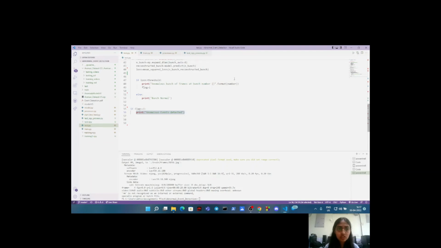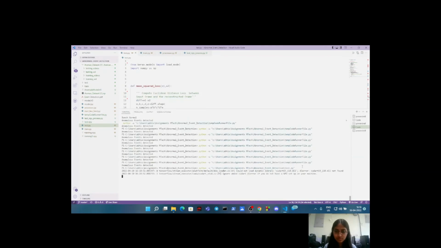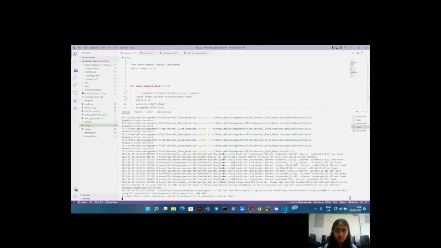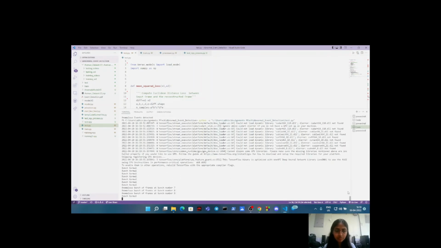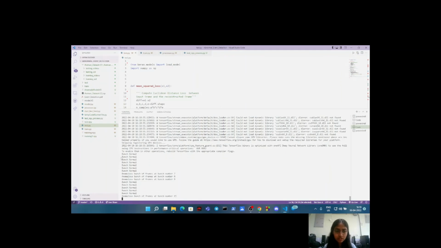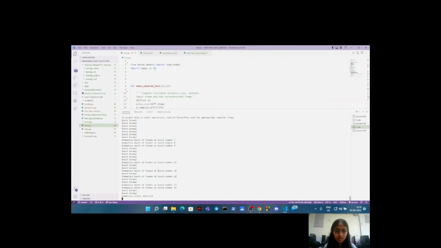Let me just run this file and show you the actual output over our dataset. As you can see, our code is being run. There are a couple of bunch normal detections and a couple of abnormal video detections as well. Let me just run it over the entire dataset. Okay, so this is done. As we can see from the output, there are some bunch normal videos and some anomalous videos.